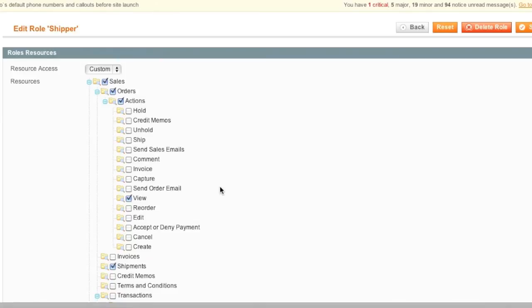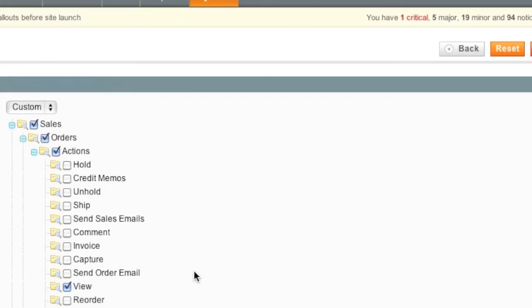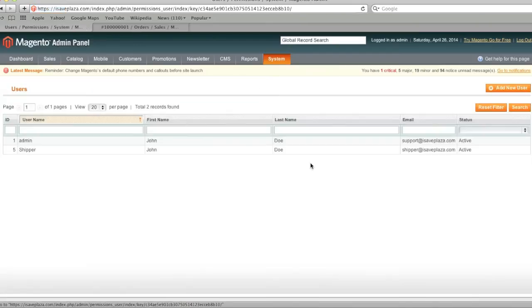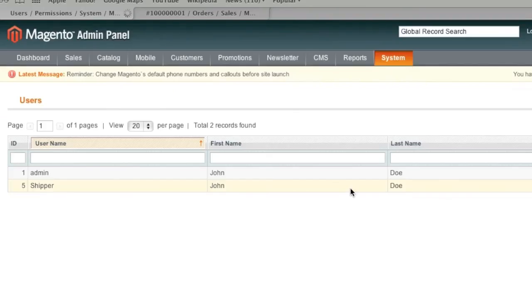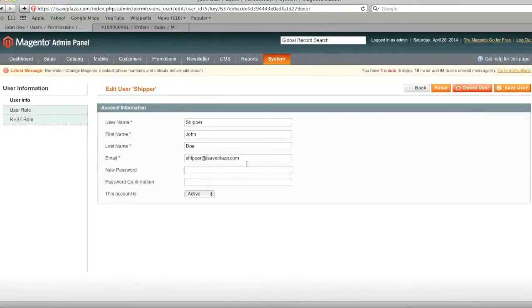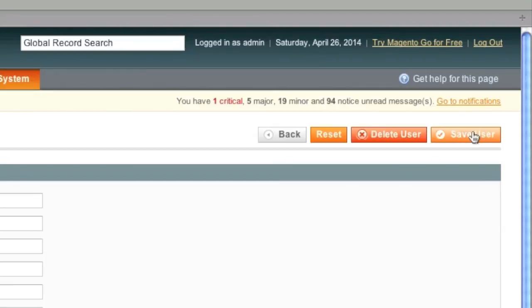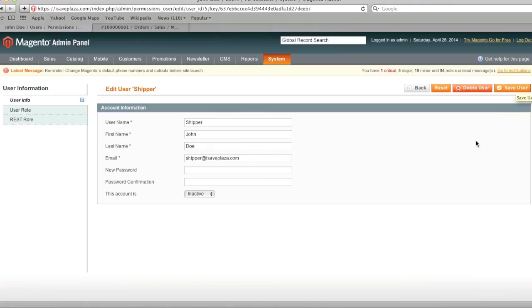If I ever decide to deactivate a user, I simply go to System, Permissions, and click on Users. And I simply click on the user, and I change the status of the account to inactive, and I click on Save User. So that's that.